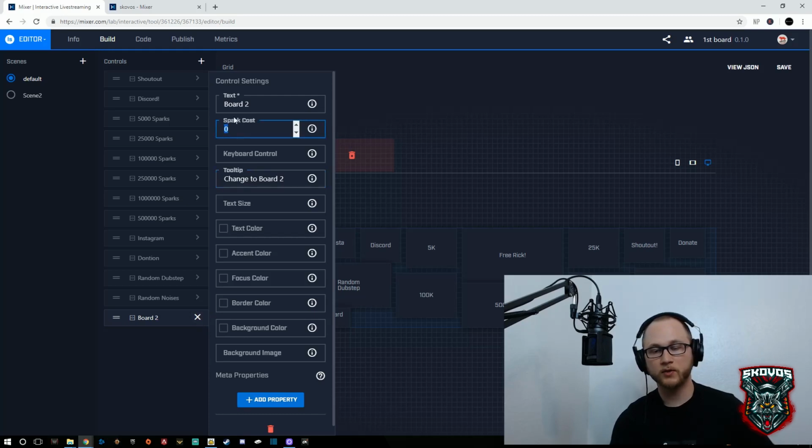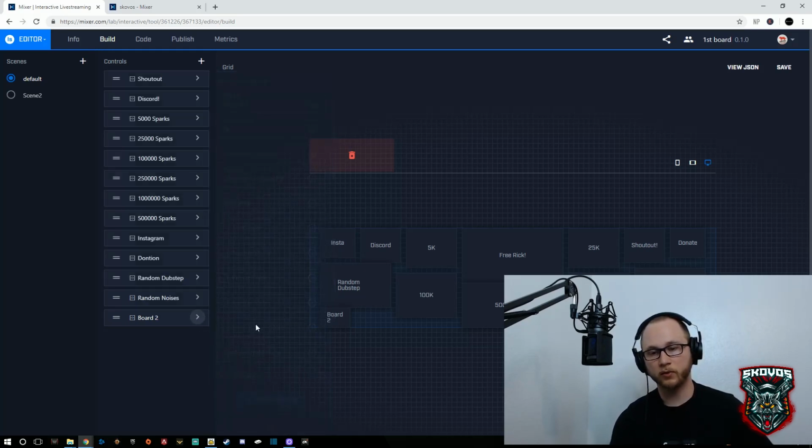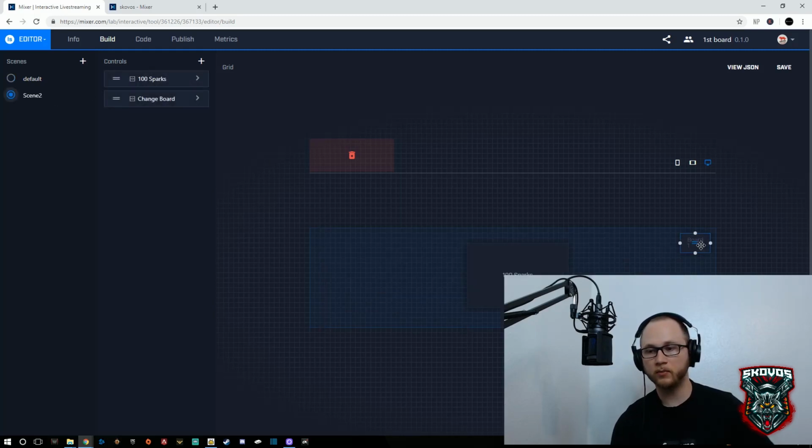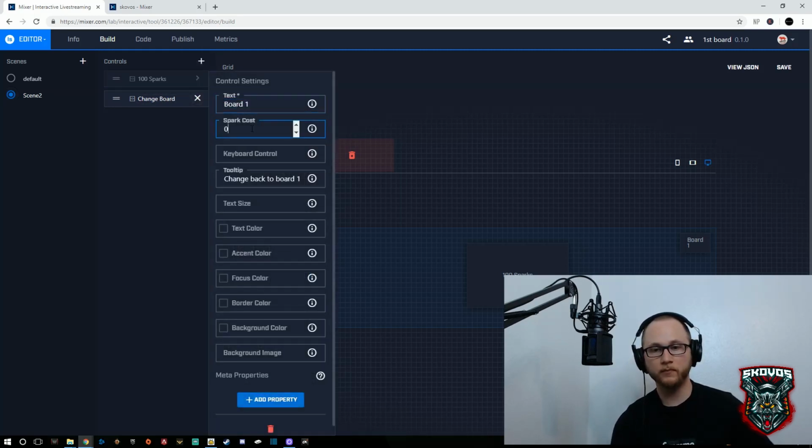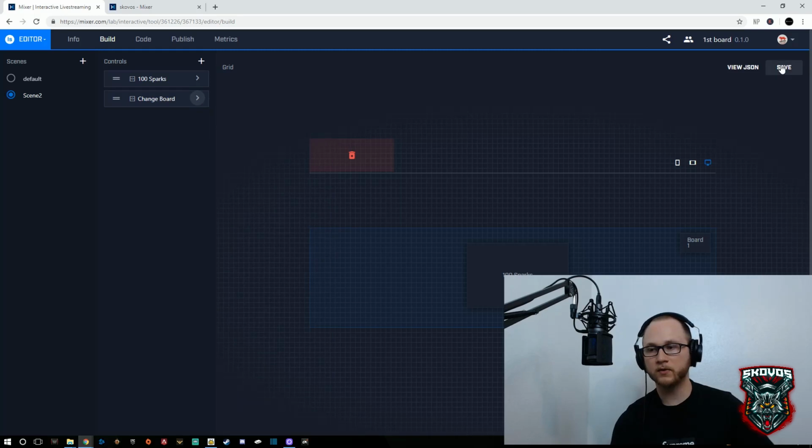I made the spark cost 0, so they're not charged for switching the boards. So I have my board 2 button there. And on scene 2 I did the same thing. I created a board 1 button to go back to the first board. So I added it, changed the name to change board, added the text to board 1, spark cost 0 so they're not charged, and the tooltip is change back to board 1. Click the X so it saves. Click the save button top right to make sure it saves.